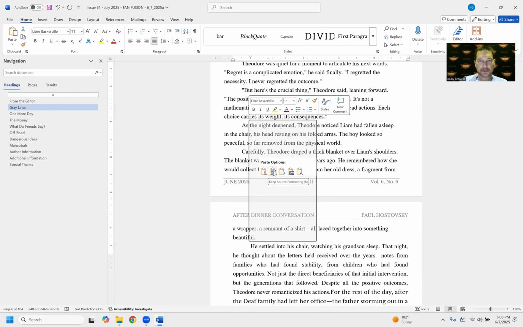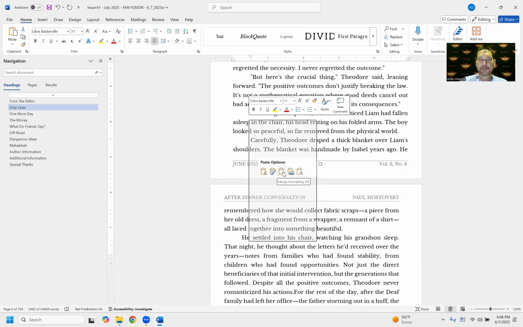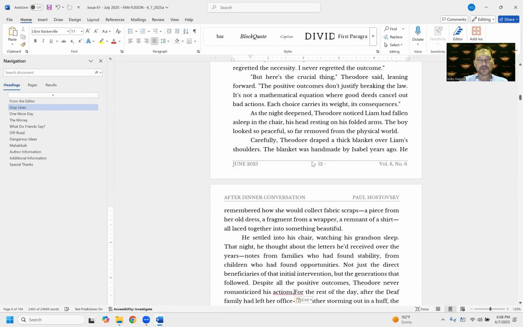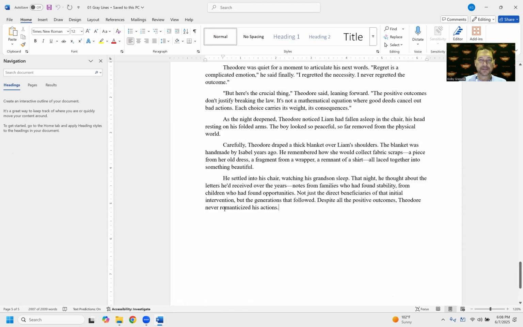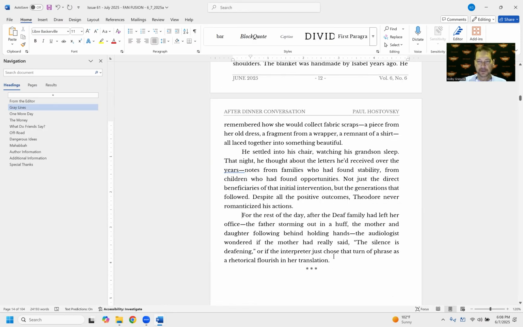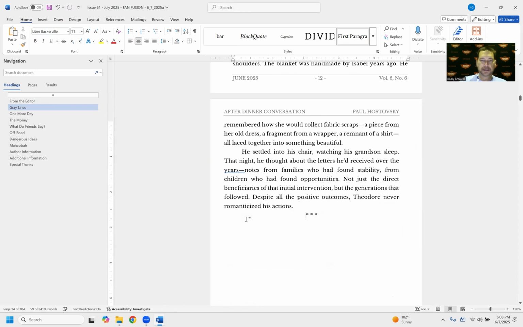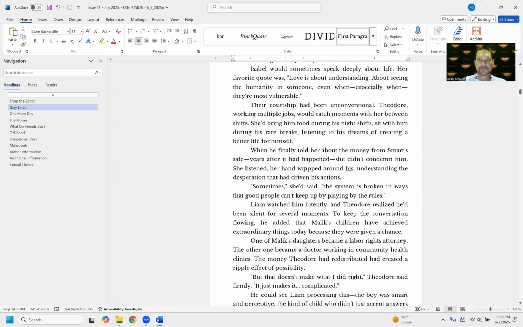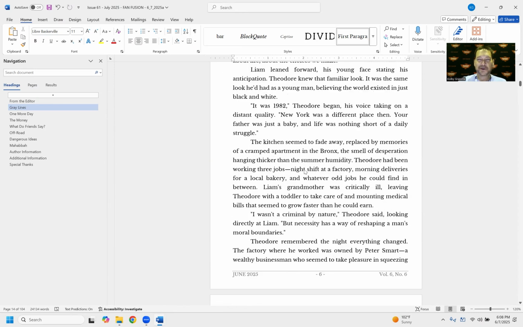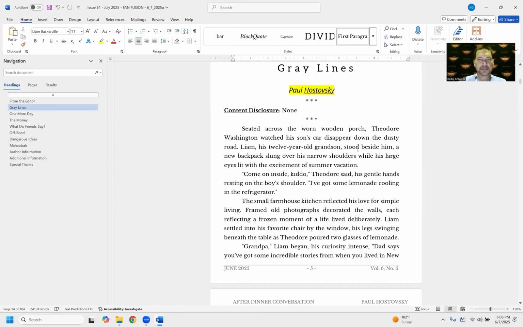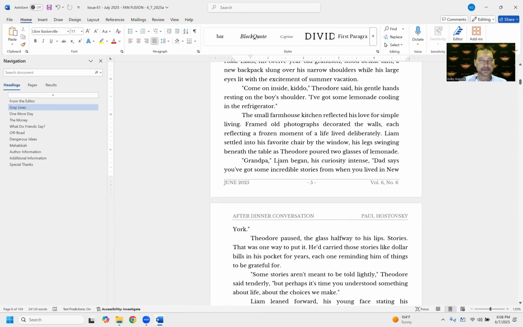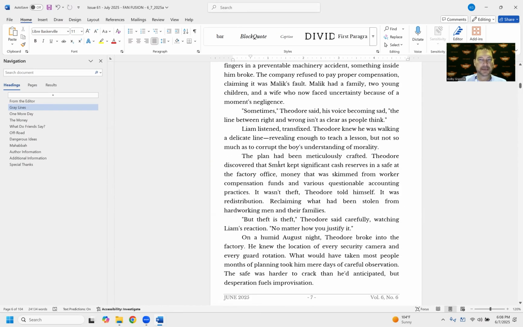Okay, so I'm going to put this in and I'm going to merge the formatting because I don't want to have to go through and fix a bunch of stuff. So now if I check this, I can see it ends in the phrase romanticized his actions. So I'm going to get rid of this last paragraph. And let's go up and check if I got the first paragraph right, or if I also managed to mess that up. Seated across the warm wooden porch. Okay, I got that right. And it looks like I kept the formatting.